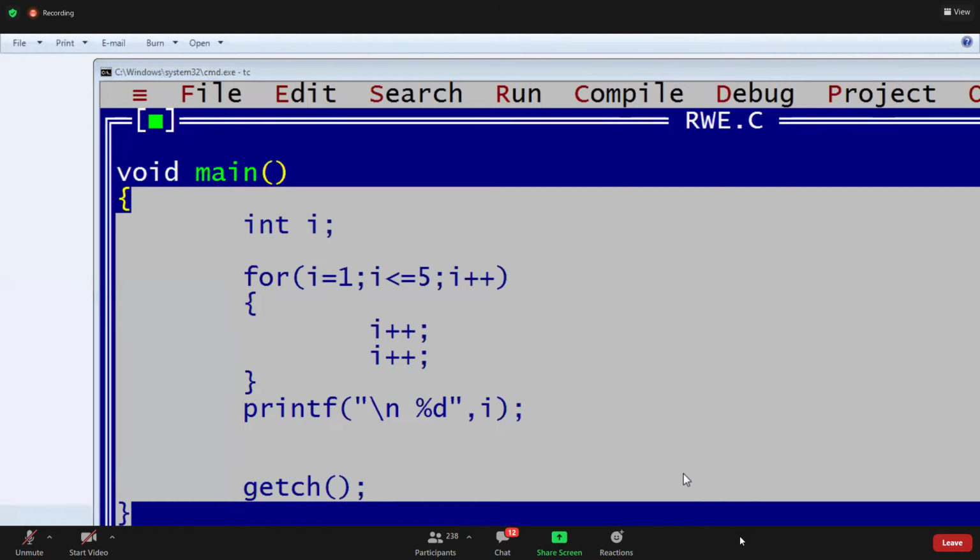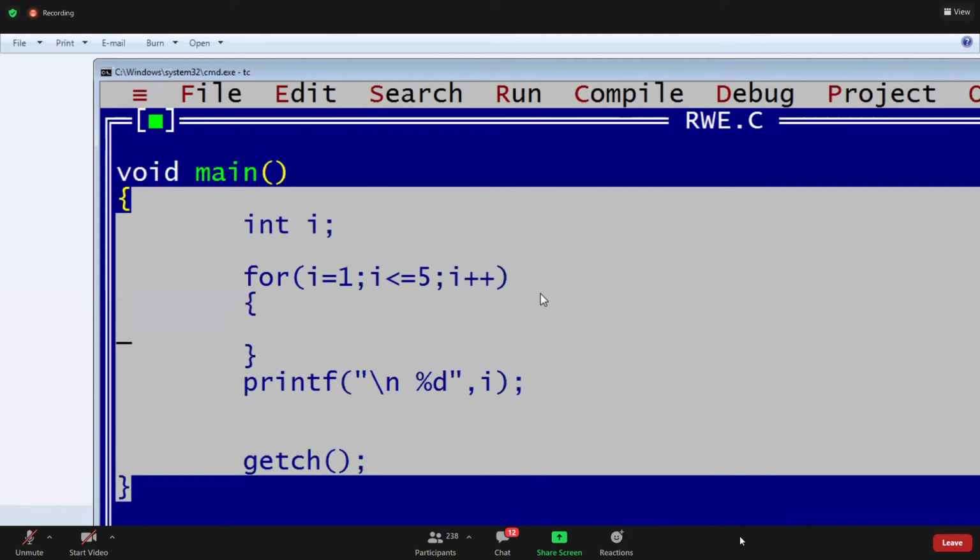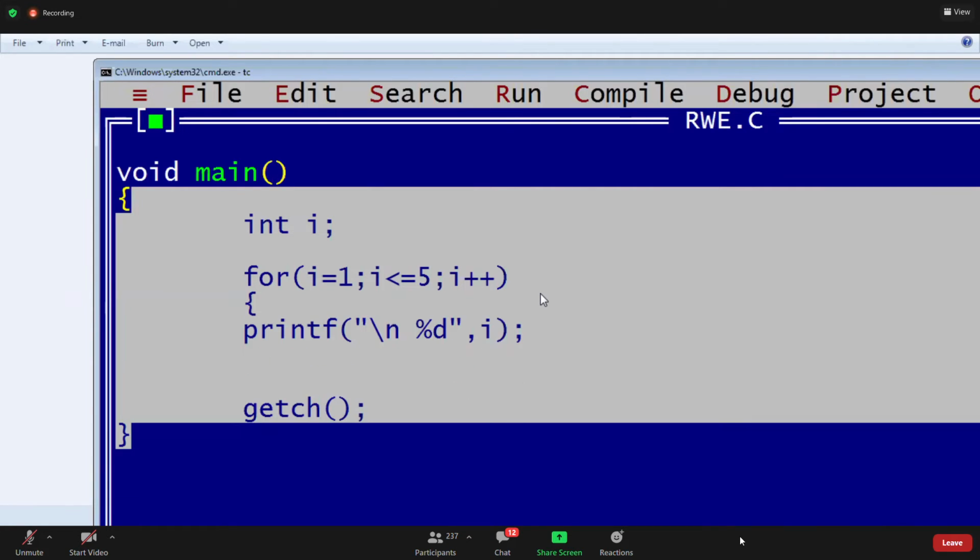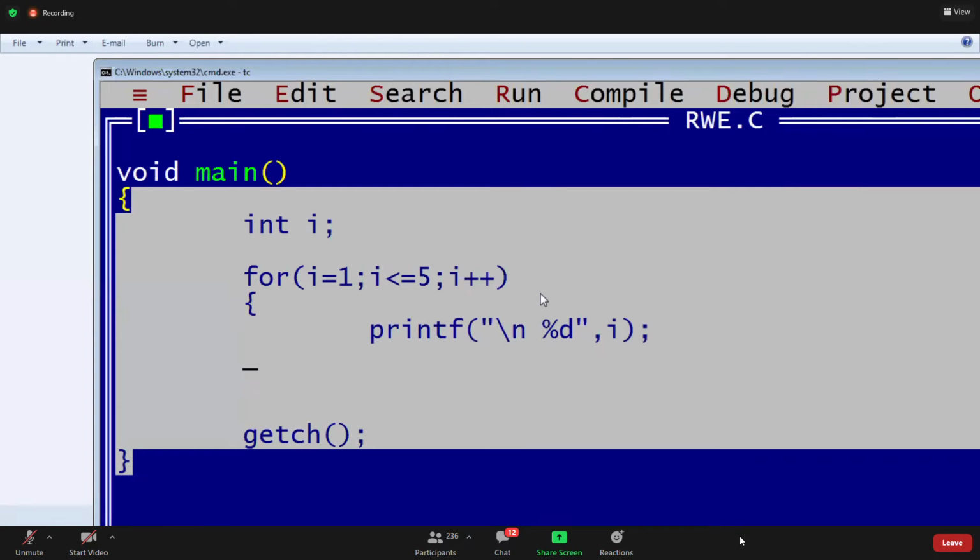Okay. Next one, guys. Can I write a semicolon for this, guys? Now I am going to write a semicolon after the for. Now I have written the semicolon, guys. Write this and tell me the answer for this. Is it valid or an error?